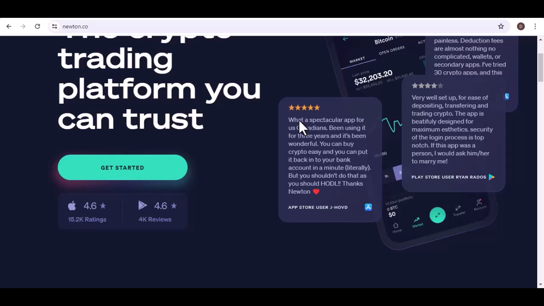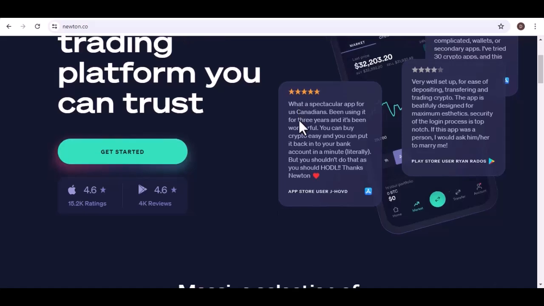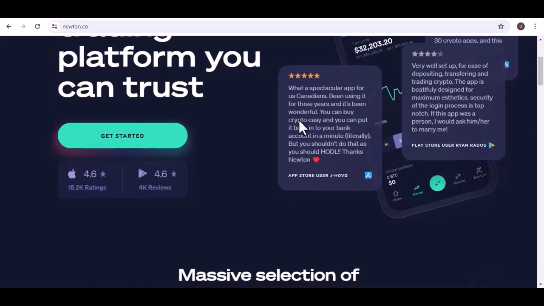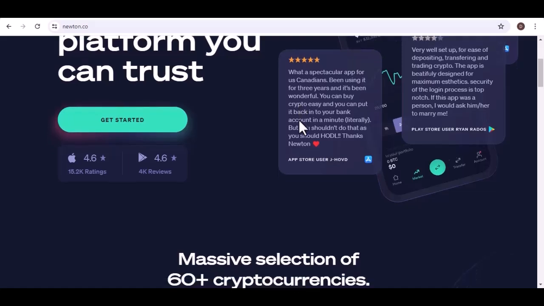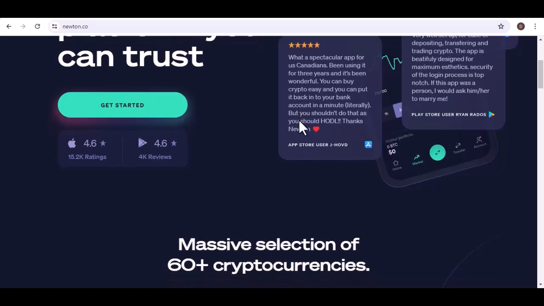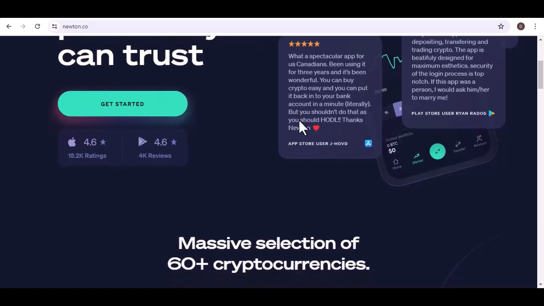Cryptocurrencies are all about decentralization and freedom, but that also means taking responsibility for your own security. Verification on platforms like Newton helps keep bad actors at bay and protects your hard-earned cash. So, while it might seem like an extra hurdle, trust us, it's a necessary step to ensure a safe and secure crypto experience. Alright, with that cleared up, let's get down to business. Verifying your Newton account is a breeze, and we'll walk you through it step by step.